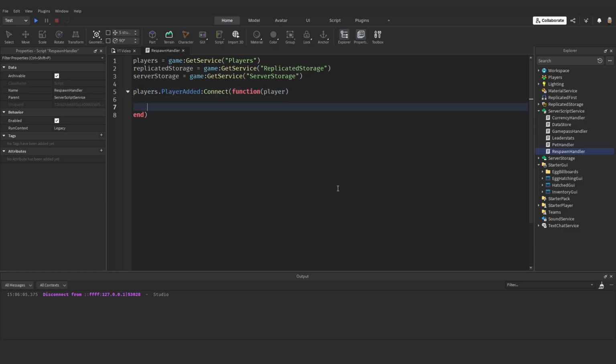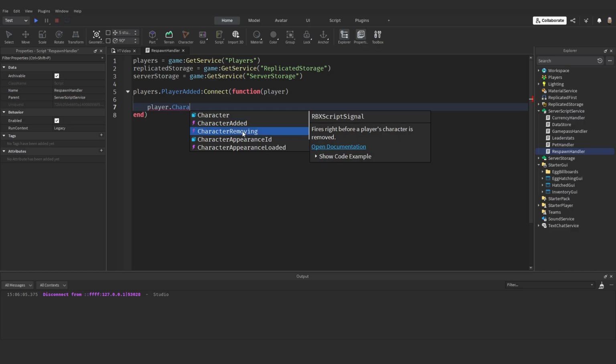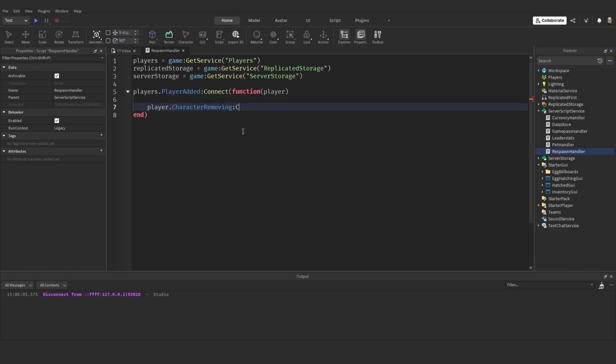And in here, we're going to have a CharacterRemoving and a CharacterAdded function. So we'll start with the CharacterRemoving. player.CharacterRemoving:Connect(function), and the character is automatically passed through here. And this function is called whenever the character dies, just before the character dies. So what we'll do is create a temporary folder in ServerStorage for the player's pets.